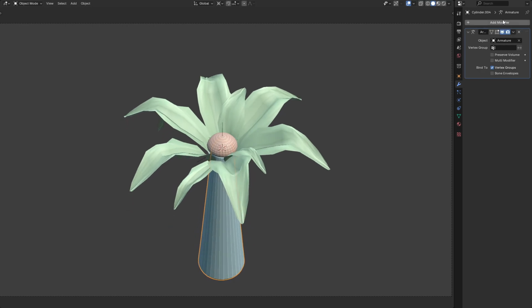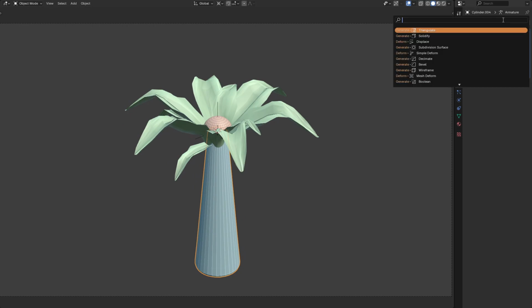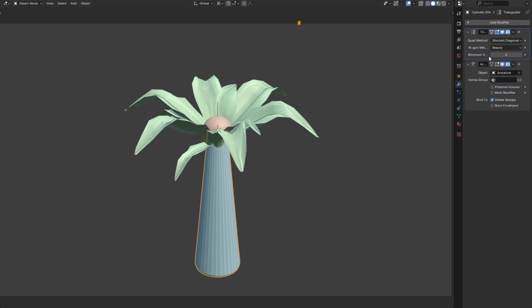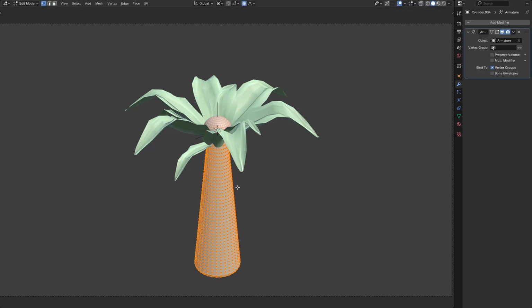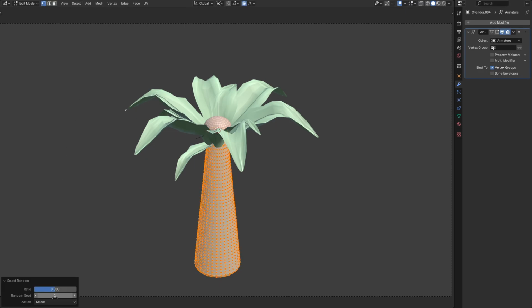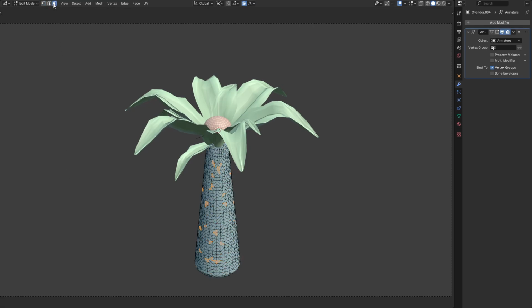Okay, now select the cylinder and add a triangulate modifier and apply it. This will triangulate all the faces. After that, go to the edit mode and from the select menu choose select random. From the select random option, choose action to deselect and increase the ratio. Here random deselect will only work if vertices are selected. So make sure all the vertices are selected.